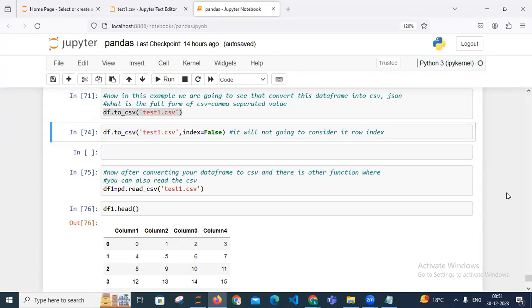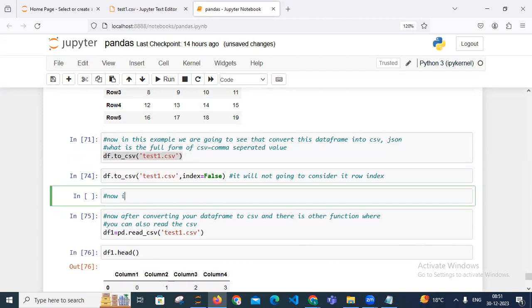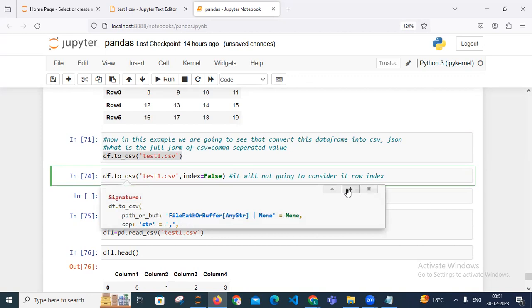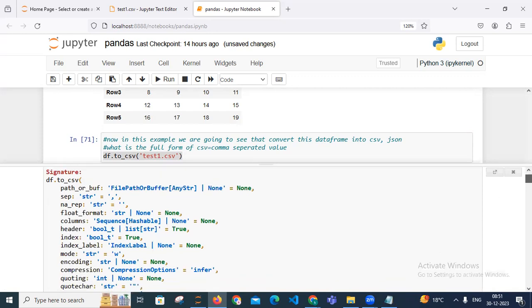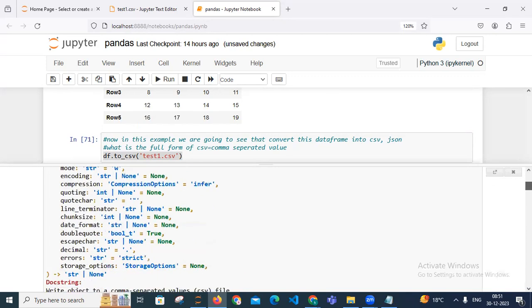Now I'm going to convert one more, instead of CSV, I'm going to convert Excel. Now you have not understood .csv. Okay, let's press Shift+Tab, and you can see that a number of parameters are there, right? Path or buffer, separator, float format, columns. You can add your own column names, your own header name, index label, mode, encoding. These are the parameters that you are going to change while you convert the CSV file.